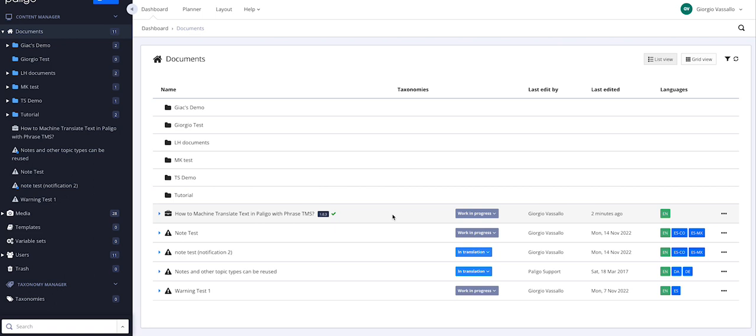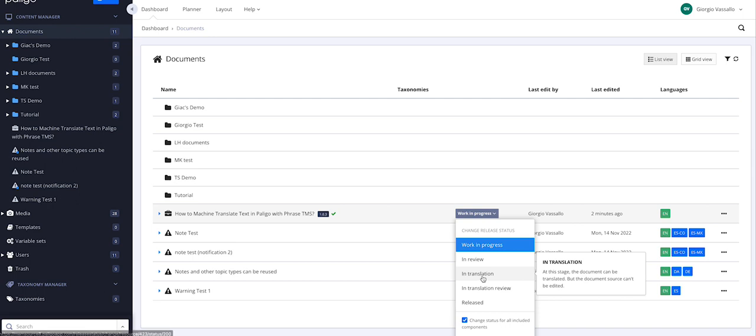So in my instance of Paligo, I've already installed the Phrase TMS plugin, which will let us send these out for translation, and here's how I would do that. I'll click here on this drop down next to the file name that says work in progress, and I'll change it to in translation.